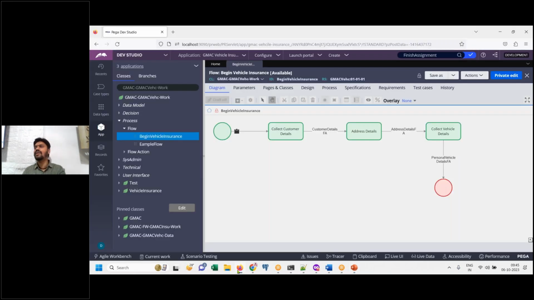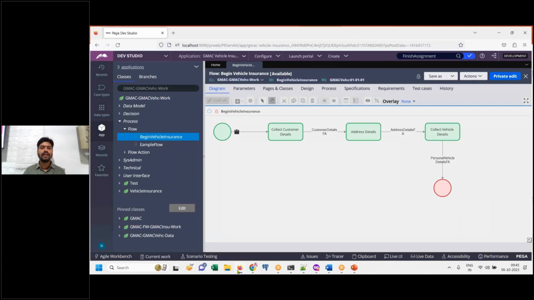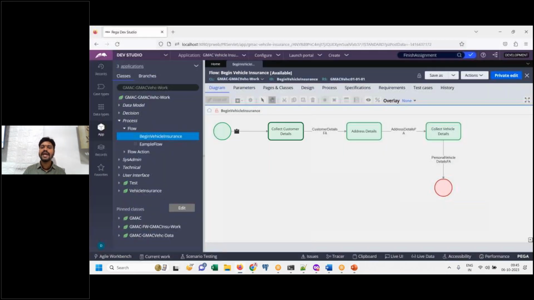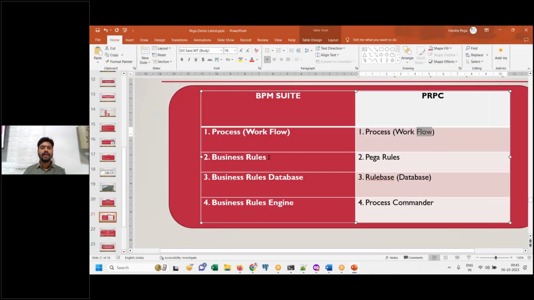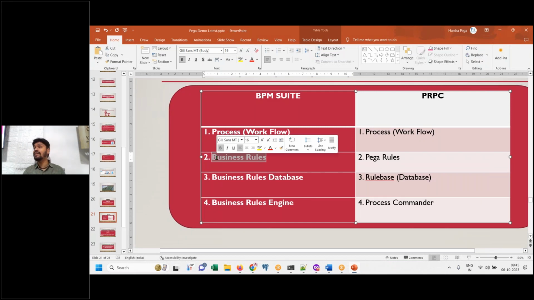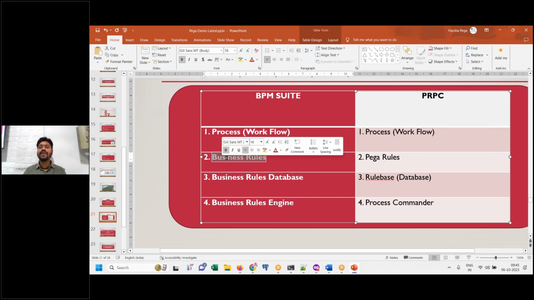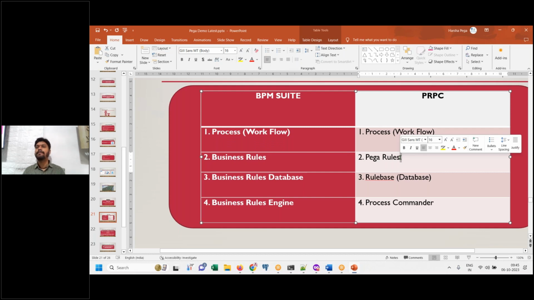PEGA Rules Process Commander is equivalent to the BPM suite, whatever we discussed so far. Process or workflow, the same naming convention in PEGA also: you call it a process or flow. You are calling business rules, no? In BPM what are you calling? Business rules. In PEGA the same you call PEGA rules. In IBM you may call IBM rules. The IBM product, IBM Lombardi, is a BPM tool. They may call Lombardi rules or IBM rules. So naming convention is different, terminology is different. What you call business rules in BPM, in PRPC you call PEGA rules. Able to understand, everyone?